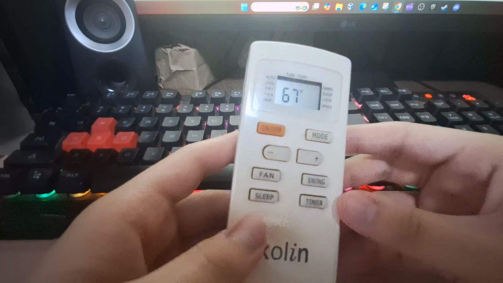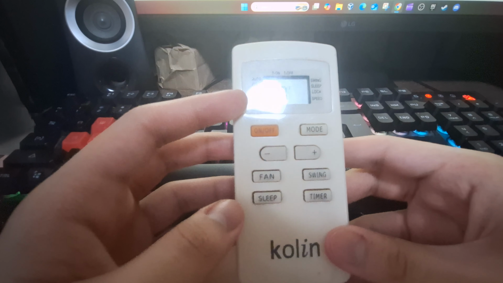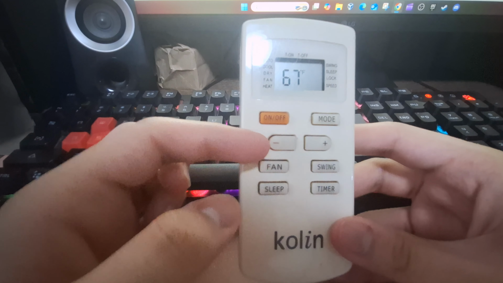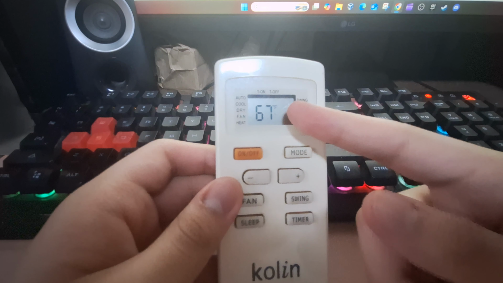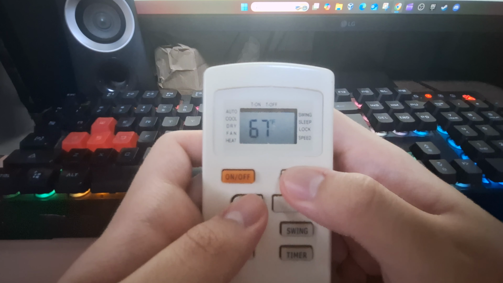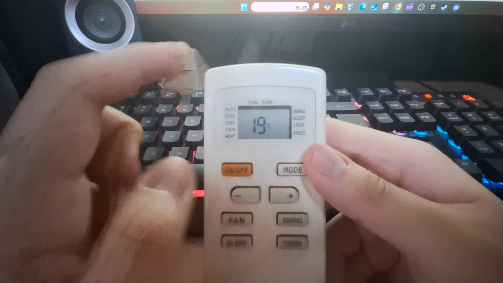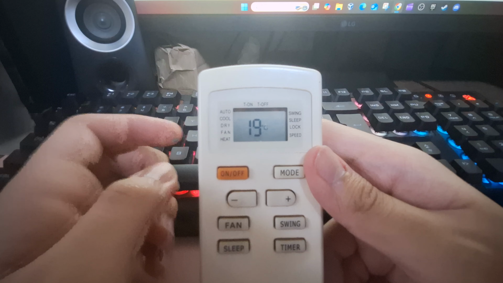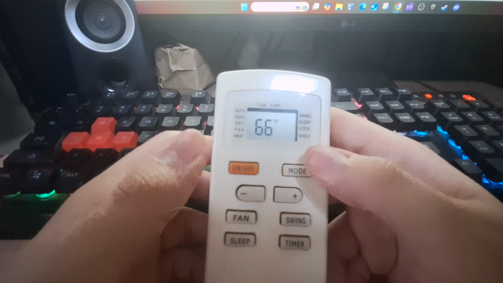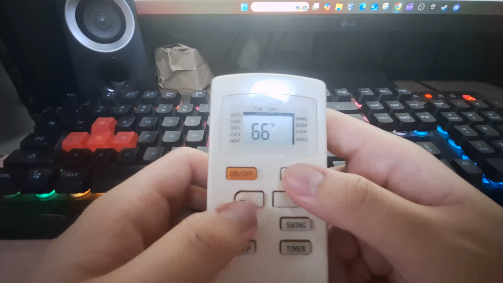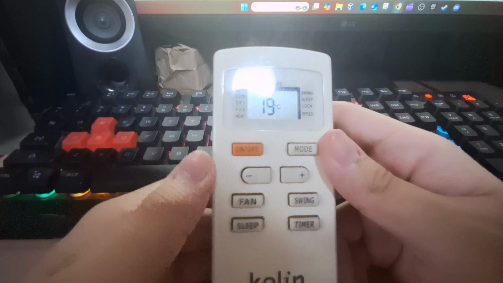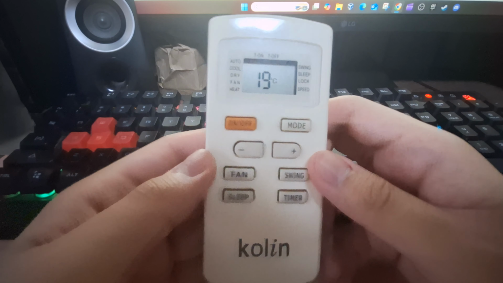In this remote, you can see the temperature when it's off, and it's in Fahrenheit. If you want to change from Fahrenheit back to Celsius, click the mode and minus buttons at the same time. As you can see, the temperature changes. We're back at Celsius. If you want to go back to Fahrenheit, do it the opposite way. As you can see, you're back at 66 Fahrenheit, the normal temperature that we use in the Philippines.